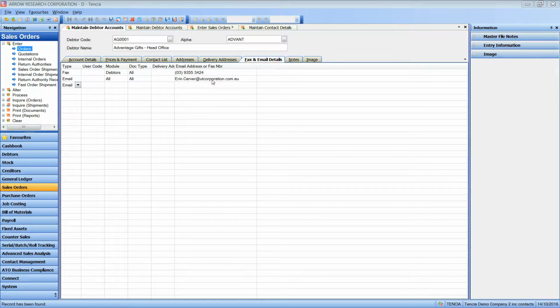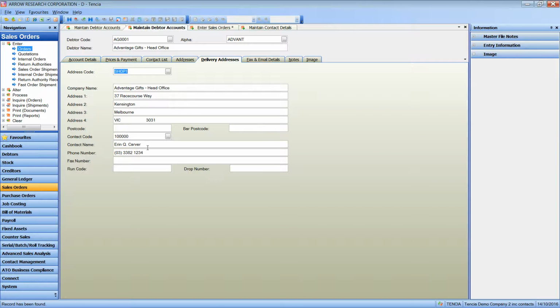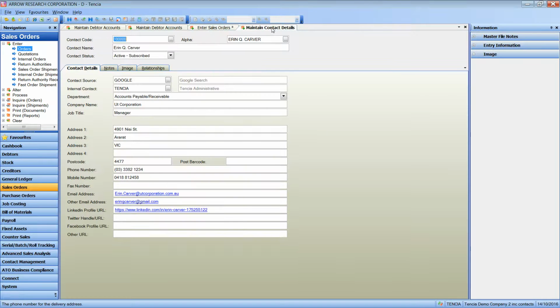Contact information can be held across several locations within Tencia. Email address details, delivery address details, and different transaction types all prompt for and allow for contact email addresses and/or phone numbers. With contact management, the contact code serves as a link between the contact details at each of these other locations that require specific contact information.